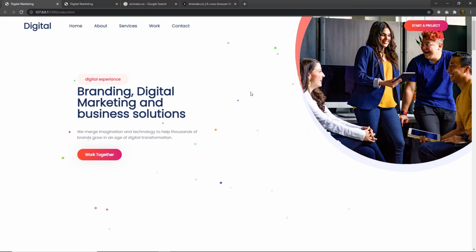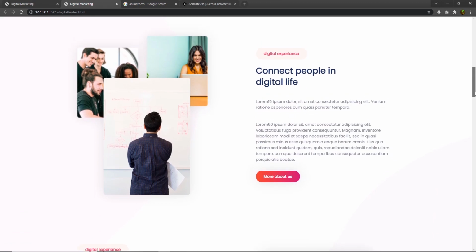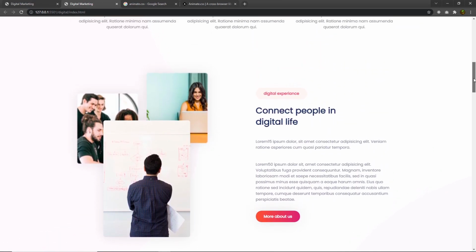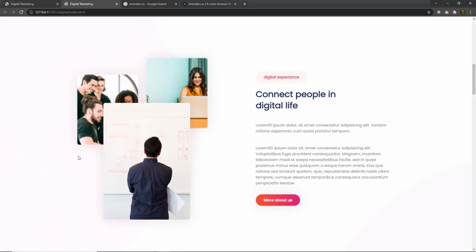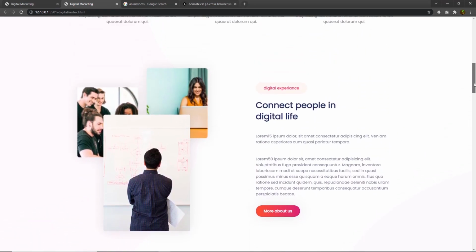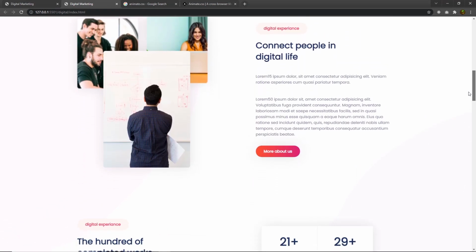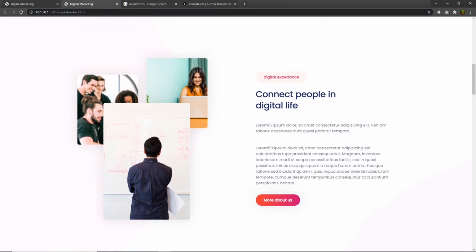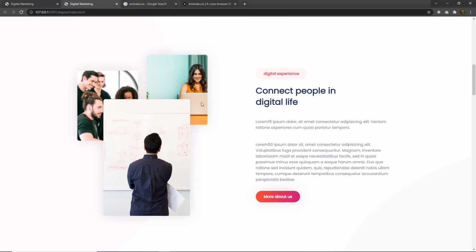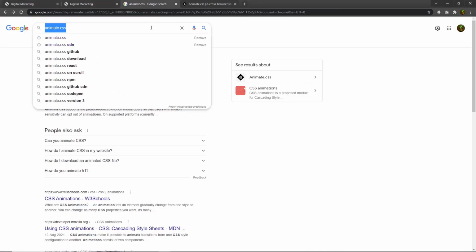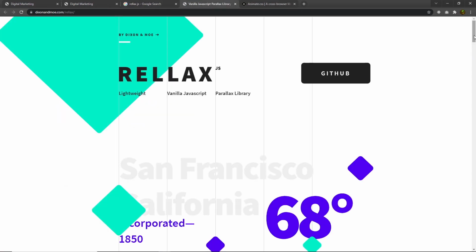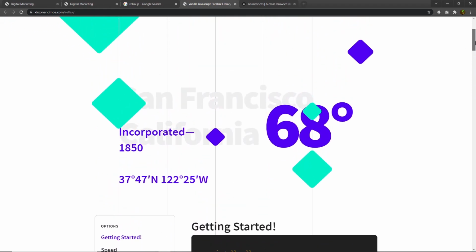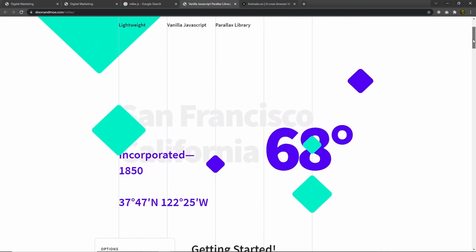Now at the end, let me show you how you can add this beautiful scrolling effect to this grid section. Let's take a look at how you can add this effect to this website. You can notice when I scroll down, the speed of these images is different. To add this effect, I'm using a library called Rellax.js. Using this library, you can add this beautiful scrolling effect to your website.